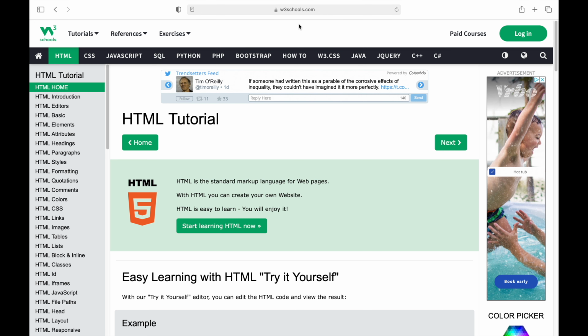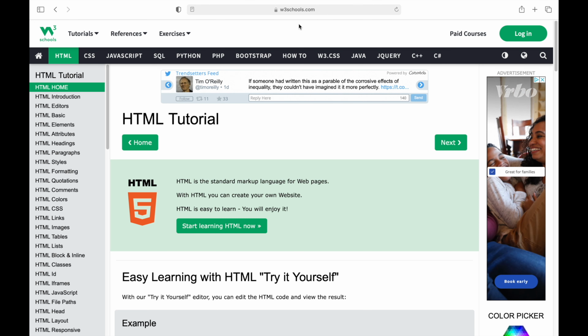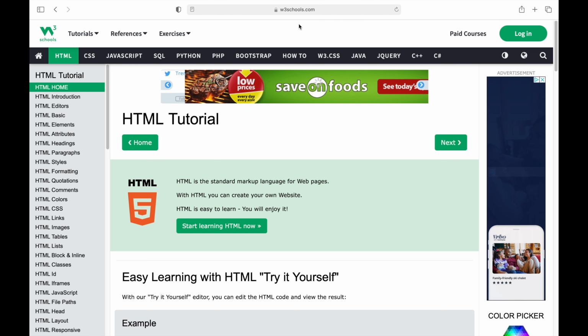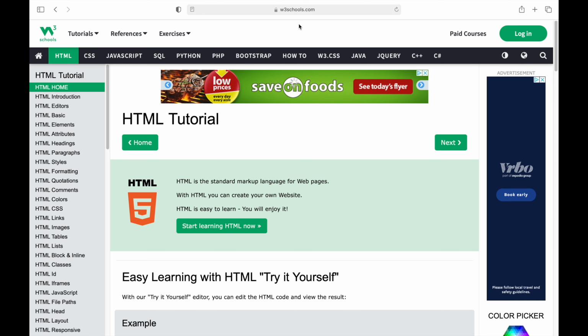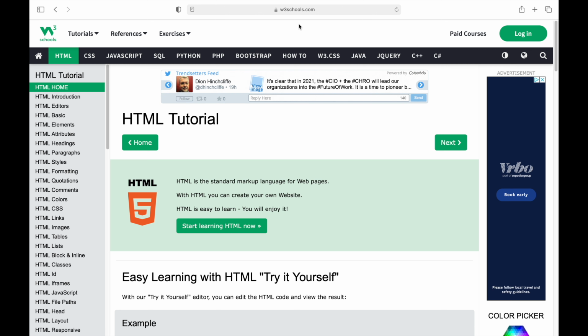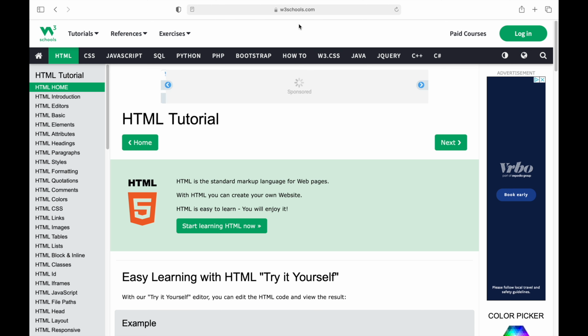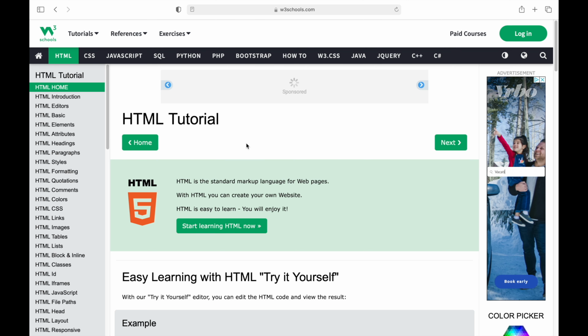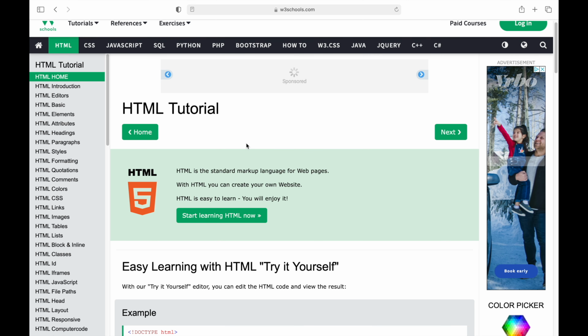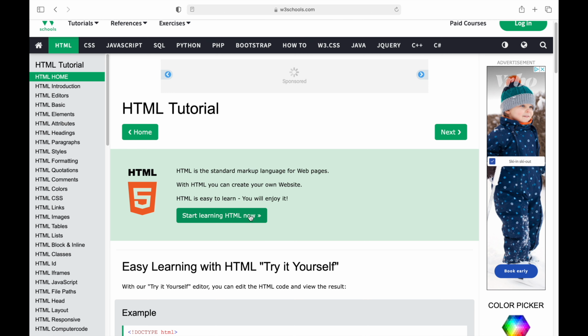So, today we're gonna look at W3Schools' HTML programming tutorial. It's the first one that appeared when I searched, and it seems like it has a lot of information. So I'm excited to start, and let's get started. Start learning HTML now.